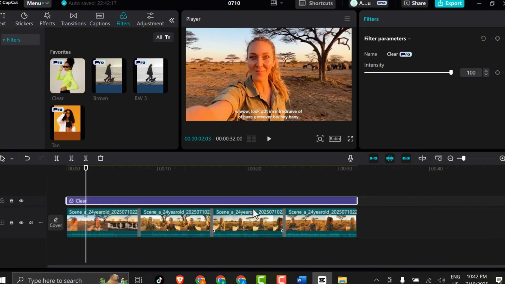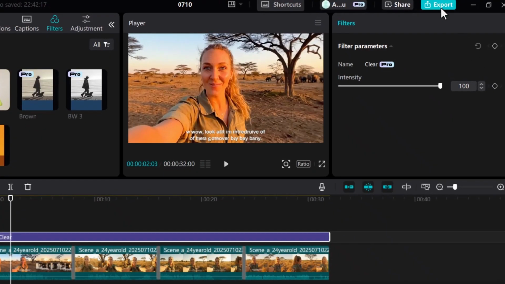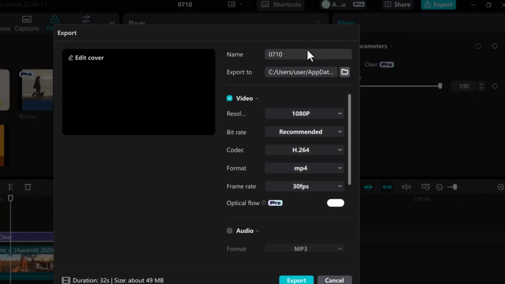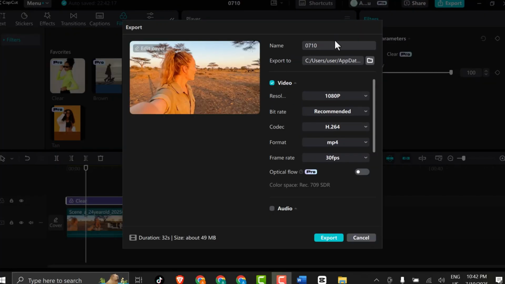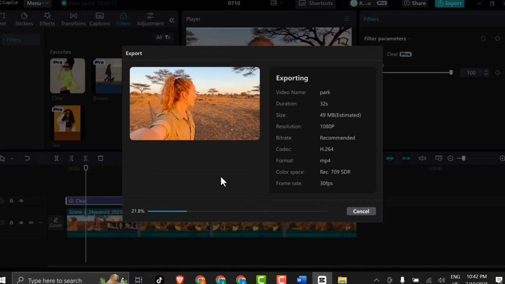Once everything looks just right, go ahead and hit the Export button. Choose your preferred resolution. 1080p is usually perfect for sharp, professional quality results. CapCut will render the full video into one clean, finished file, ready to download or share wherever you need. And just like that, you've created a polished, consistent multi-scene video with AI.